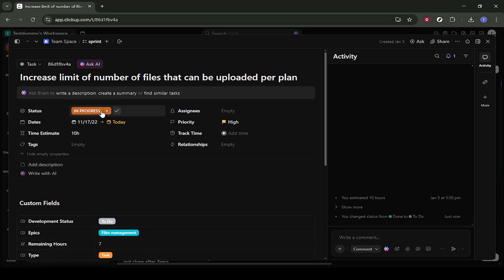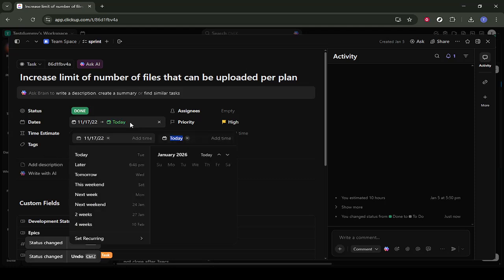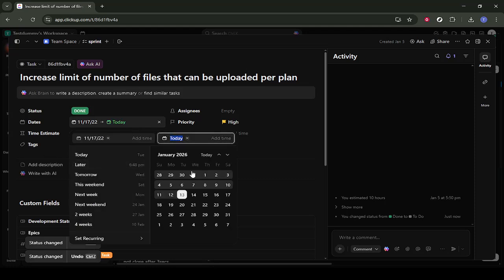Next, let's configure the timing of this work. Click on the due date field, which might show an older date. Open the date picker and select today. Setting the correct date helps your sprint views and reports stay aligned with the current iteration.